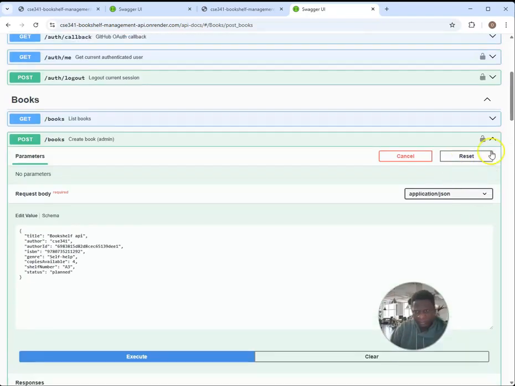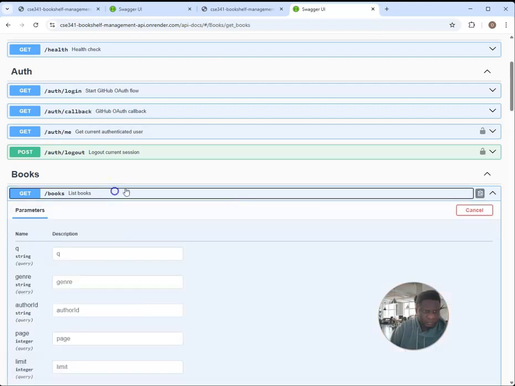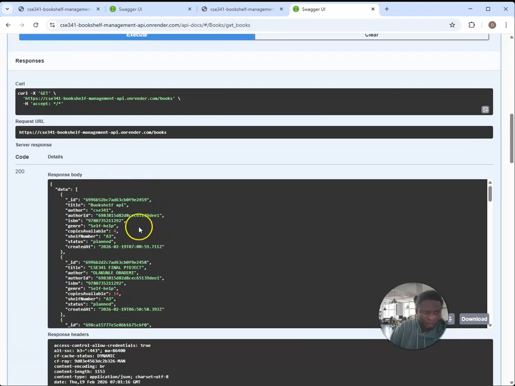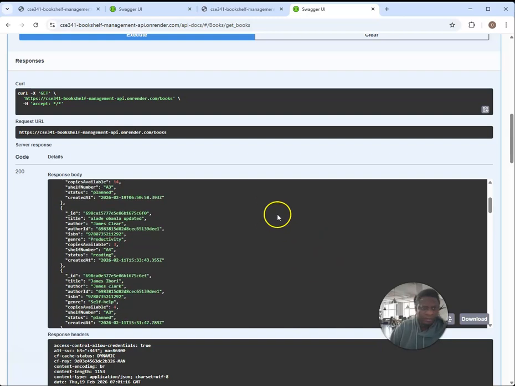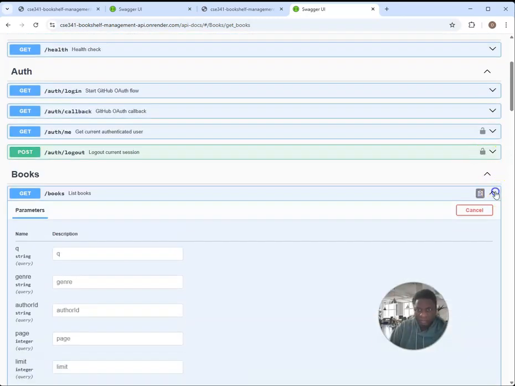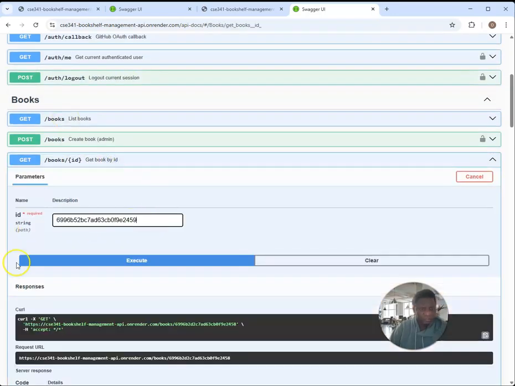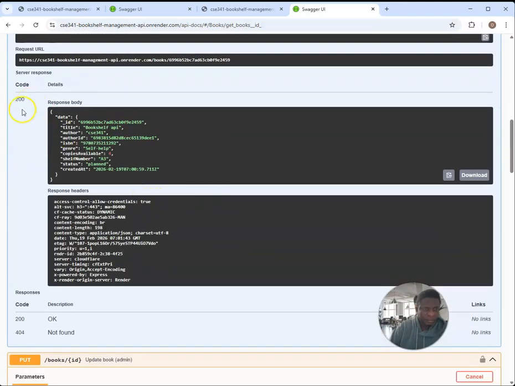Let's see if this is in our list already. Get list of books, and now the first book that we have is the bookshelf API that we just created. So I'm going to copy the ID and see if I can retrieve it. If I want to retrieve the details of the book by ID, it came back with code 201, which means everything is fine and our book came back completely.